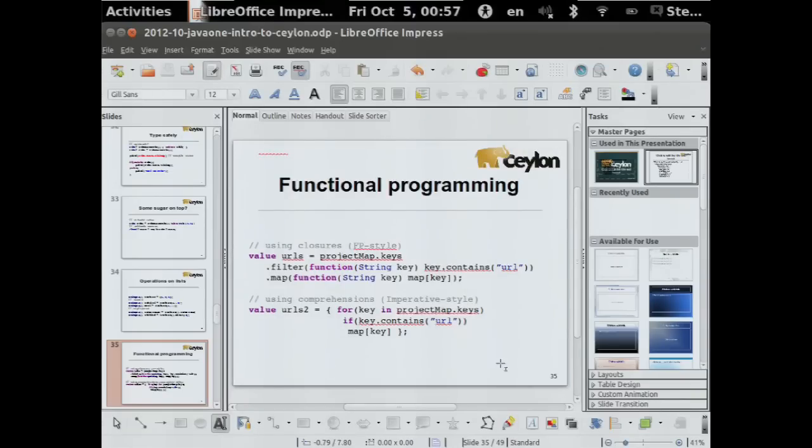okay. Sorry, I need to debug this presentation here. And here as well.